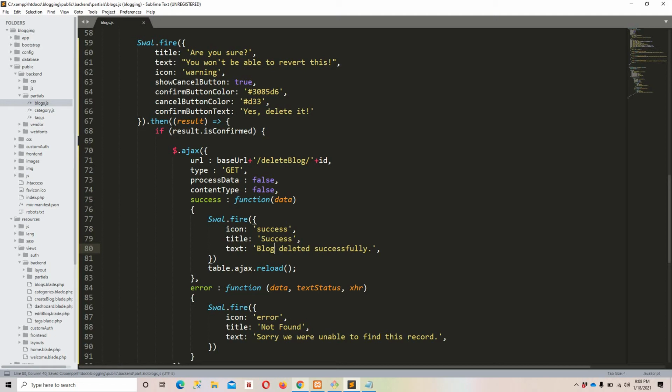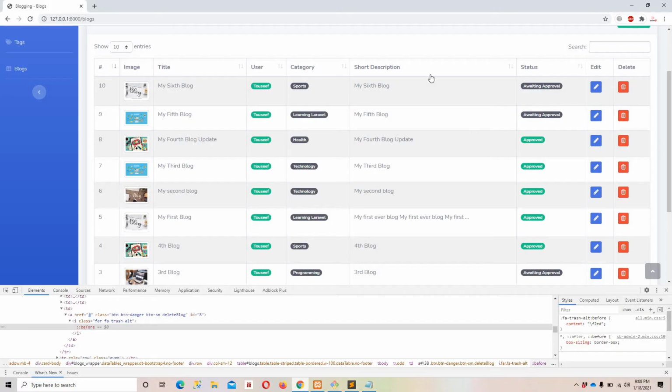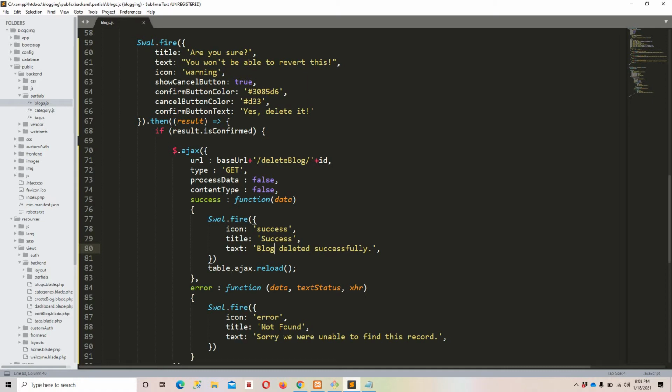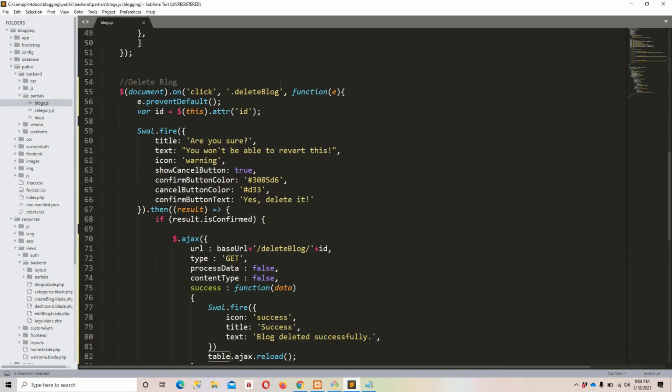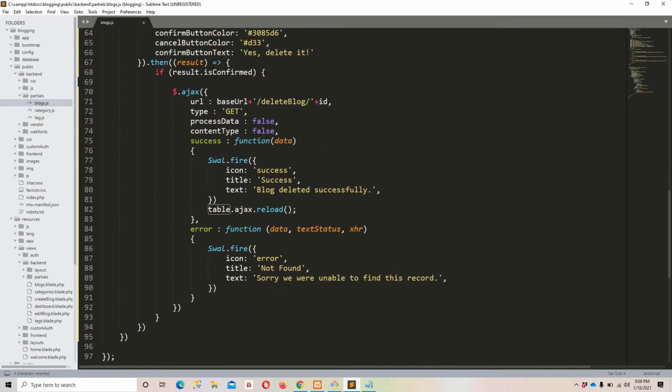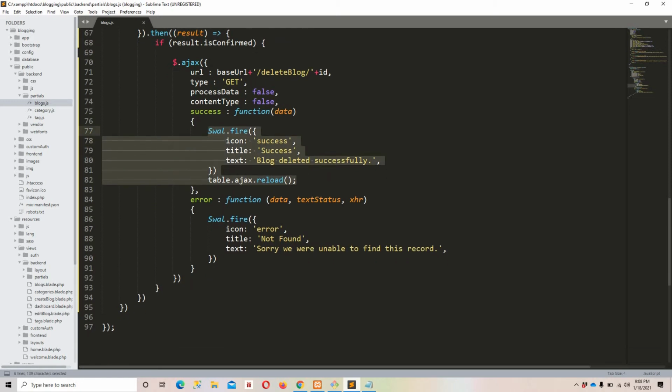And then we are going to reload our data table. When we implemented our blog related data table, we assigned it to the variable var table. So we are using that specific variable table, and we are using the built-in ajax.reload function, so that we don't have to refresh the page and our records get refreshed on their own.